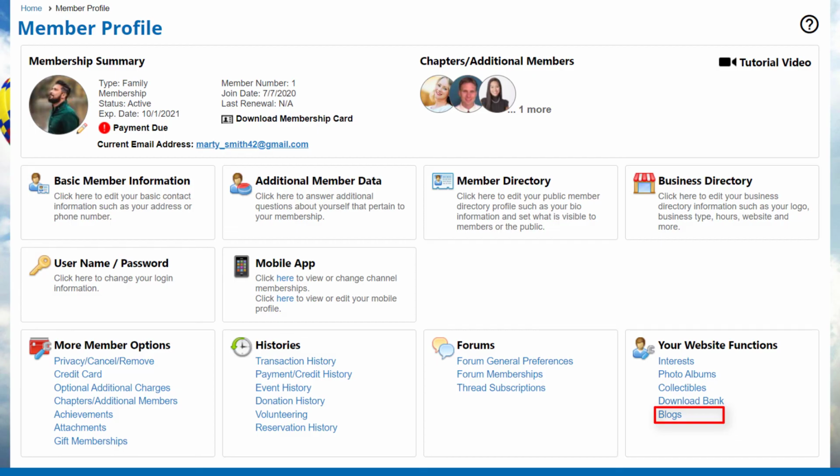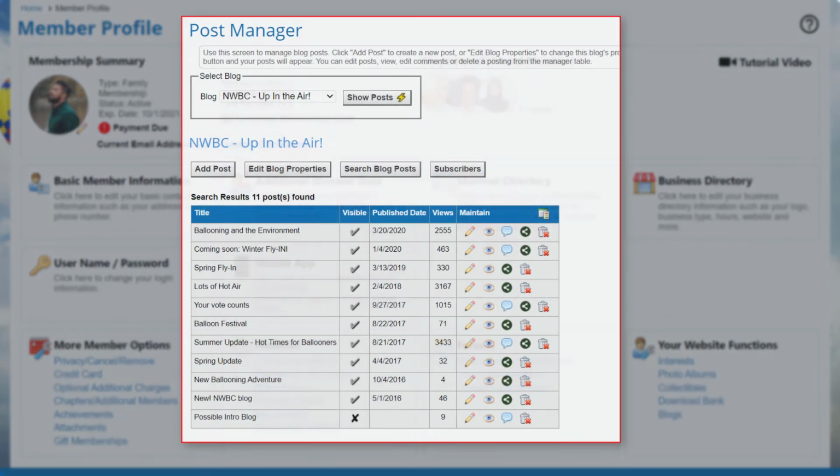If your club has enabled blogs and you're configured as a blog author, click on Blogs to display a screen where you can add a new blog post and manage existing posts.